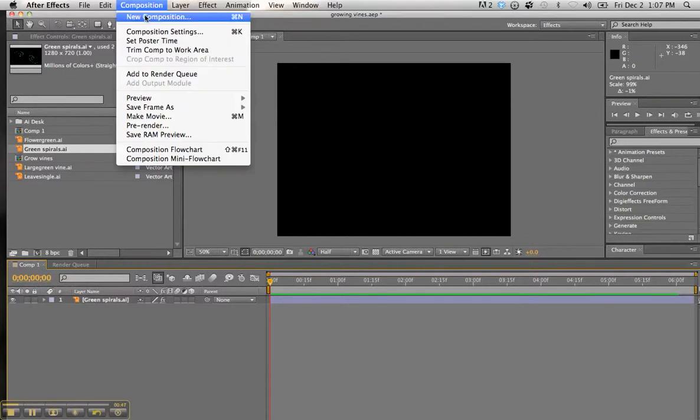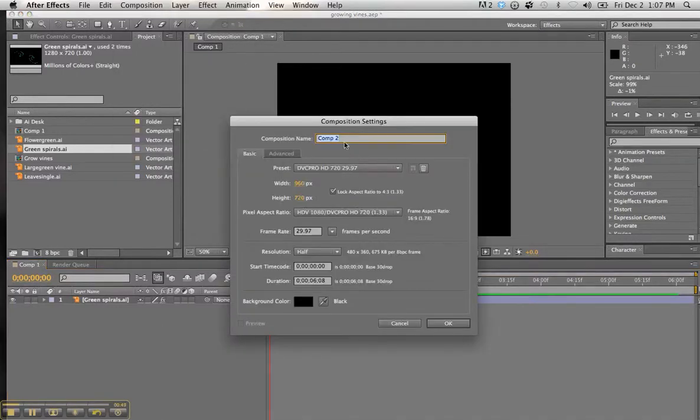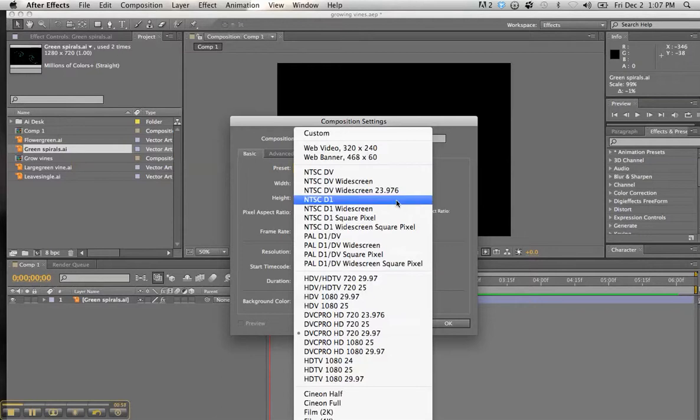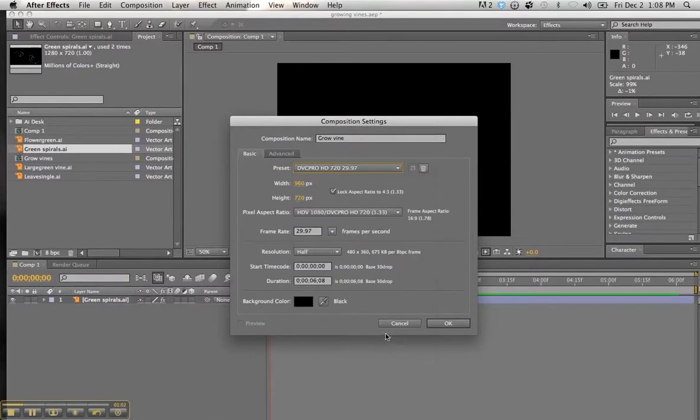Come up here to Composition, choose New Composition. We'll name this comp, we'll just call it Grow Vine. DVC Pro HD 720, I apologize, 30 seconds per frames per second is fine. You can keep it there at 29.97, whichever you want to do.